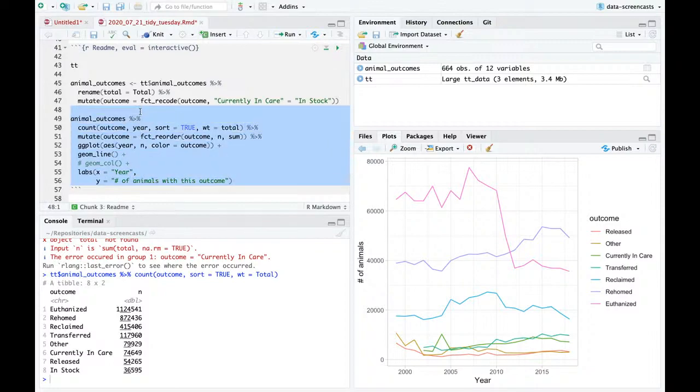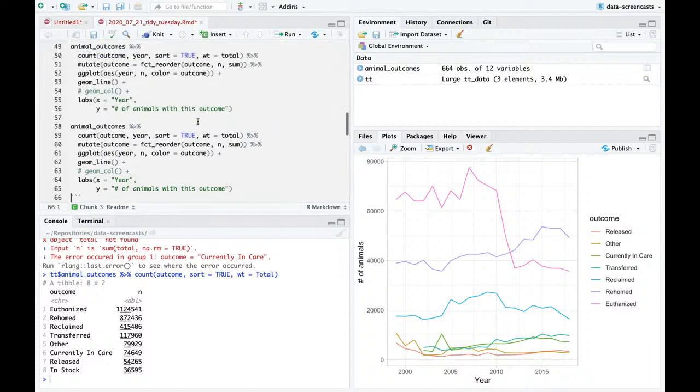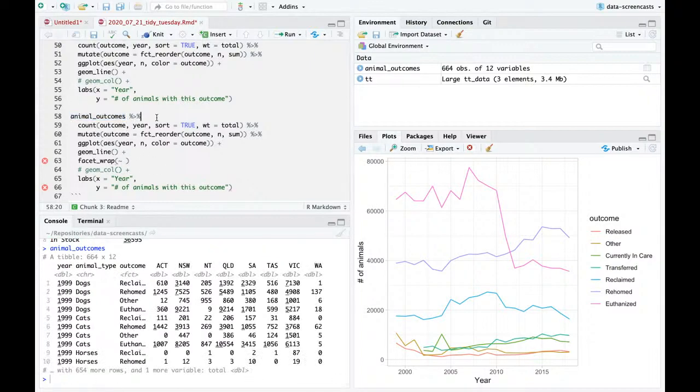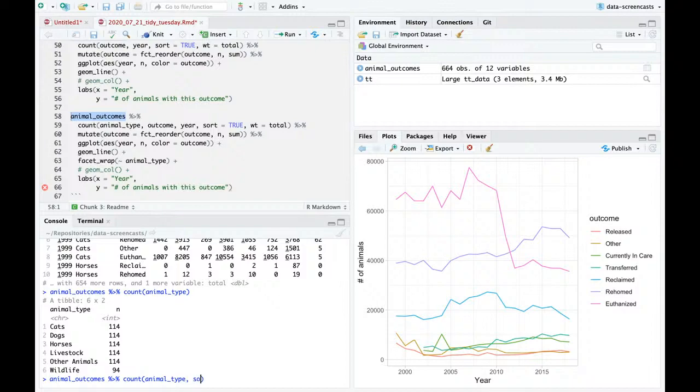That's pretty solid. Here's what I'm going to do. I'm going to also do this as another one. I'm going to do this faceted by the animal type. So what I'm going to say is, here we go, animal type, outcome, animal type. But before I do that, I should really count the animal type. Weight = Total.